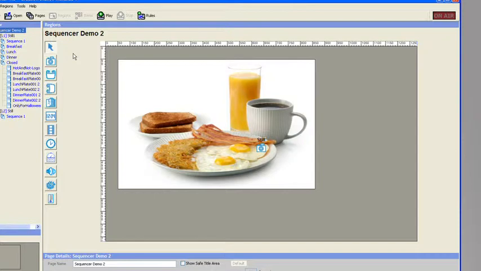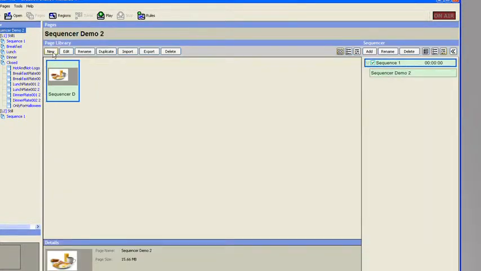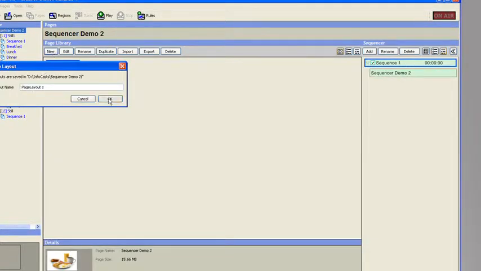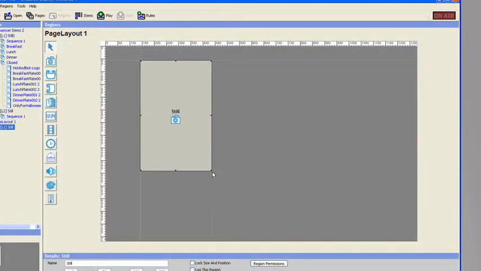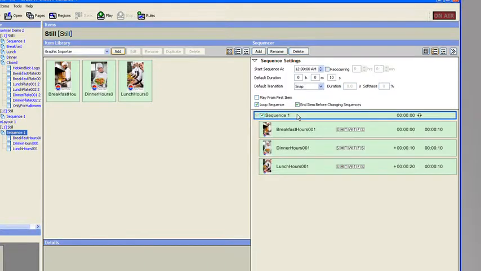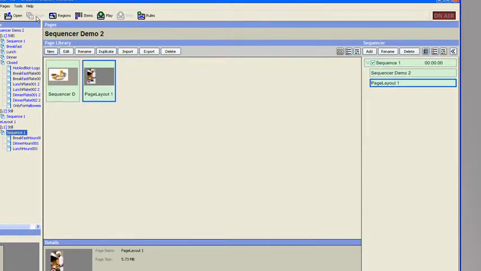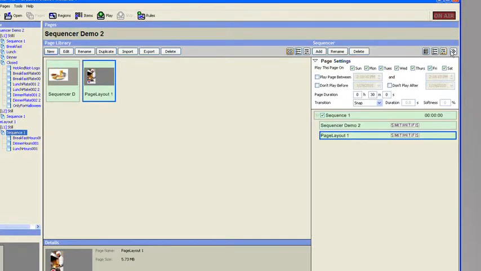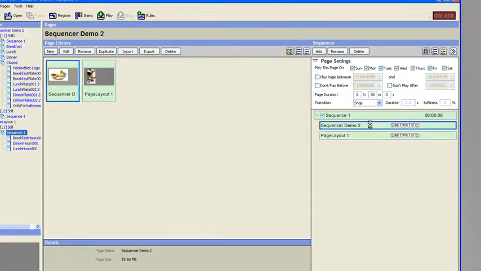Here we've created a new infocast and called it Sequencer Demo 2. The first Sequencer Demo 2 page layout has images from our previous sequence. In the page library, we will add a second page layout, here shown as Page Layout 1. Add a few items to the still item in that layout. Click the Pages icon in the menu bar. Click the chevron on the right side below the sequencer bar. Both page layouts are in the sequence.